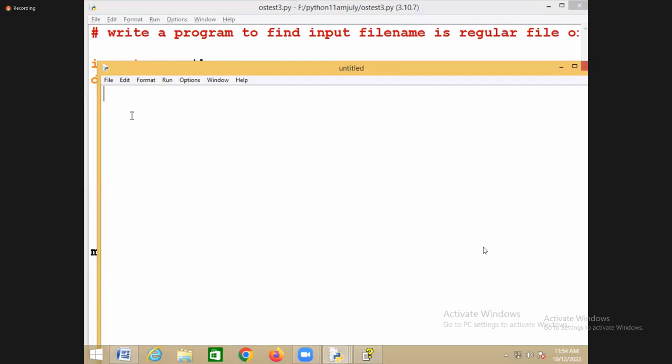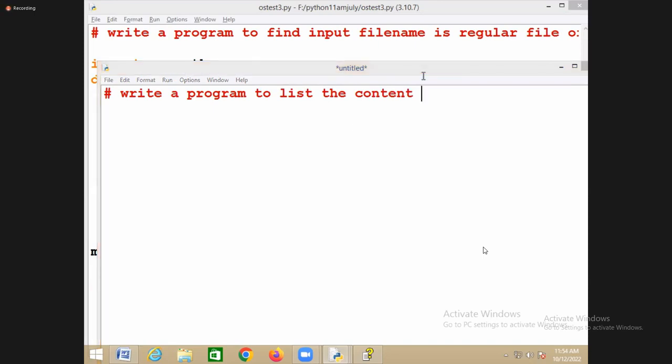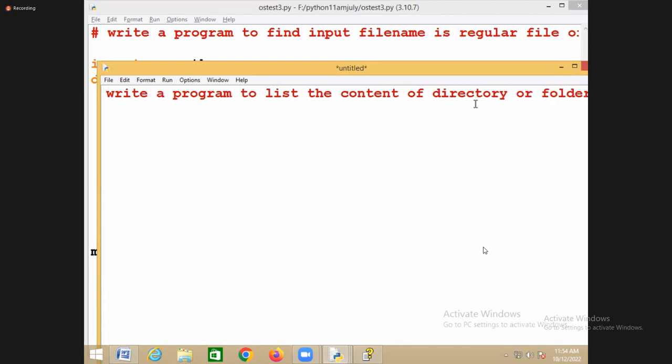Okay. Suppose, write a program to list the content of a directory or folder. I want to list the content of a directory, or what? Folder. So how can I list the content of a directory or folder?